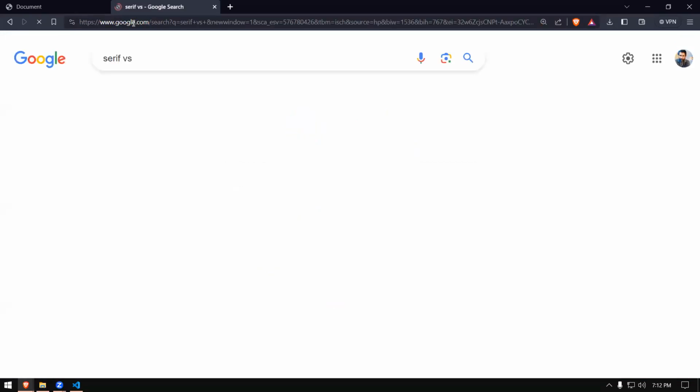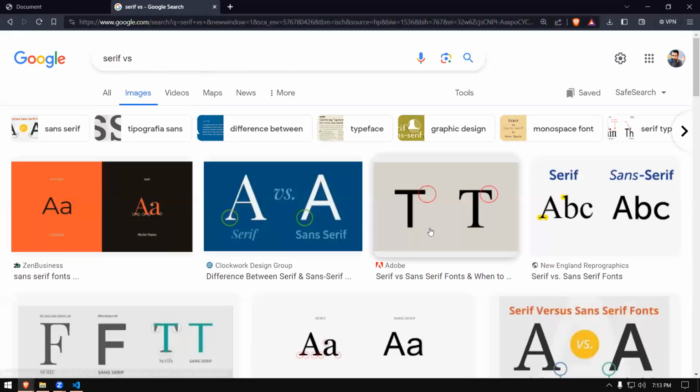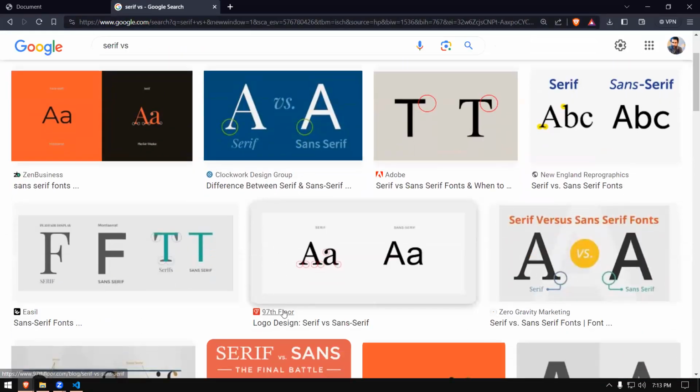So there are font types called serif versus sans serif fonts. Let me take a simple example and explain it to you. We can take any example that you like.